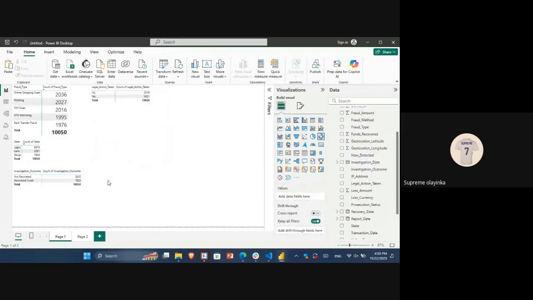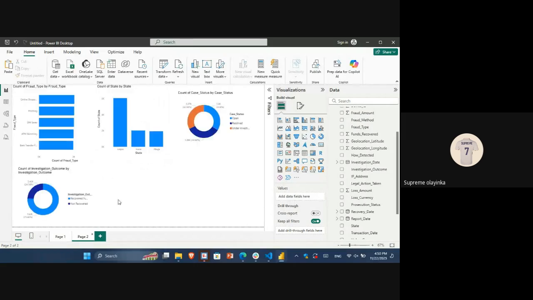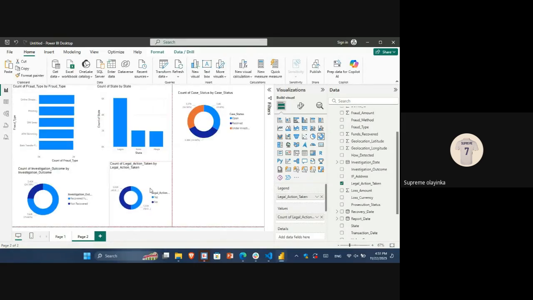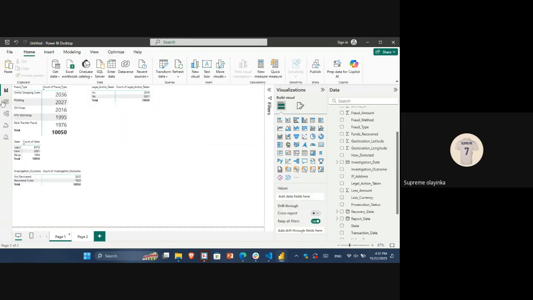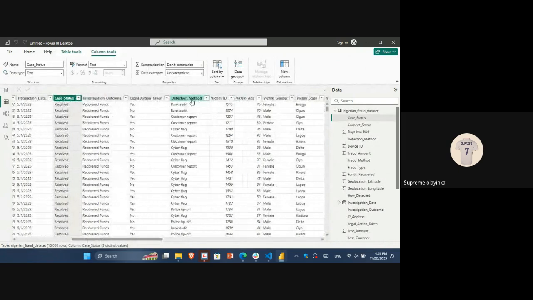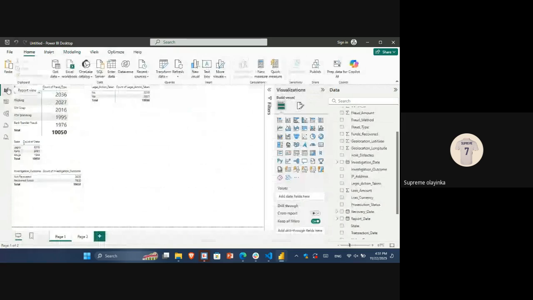So, let's figure out in this particular. So once you look at the detection method, what's the best way to detect these people? Is it by auditing our bank account or customer reporting or by flagging the accounts? You know, there are a lot of things. Once you look at there, that's detection method. So look at the detection method here.